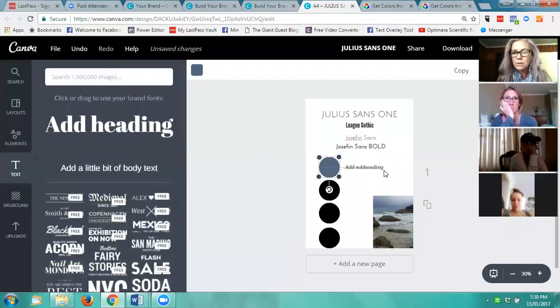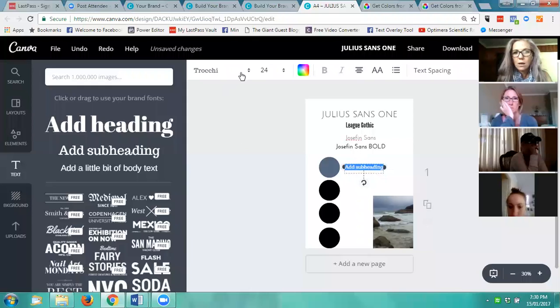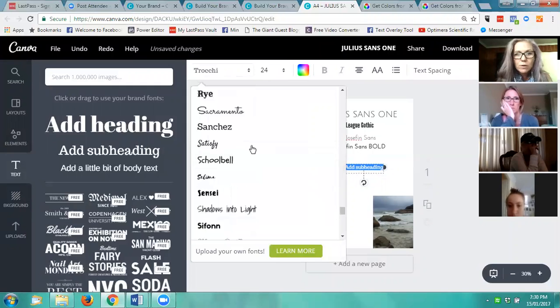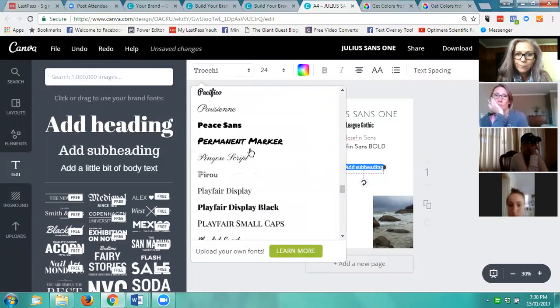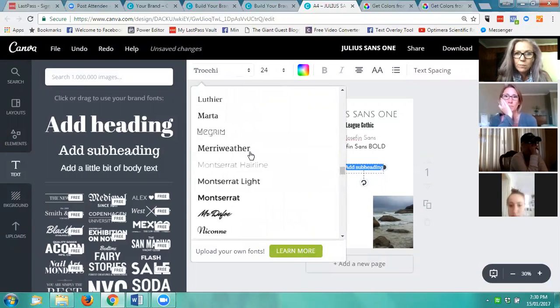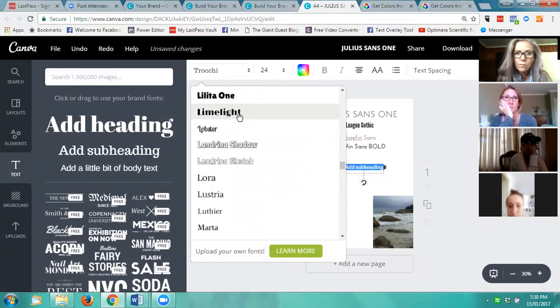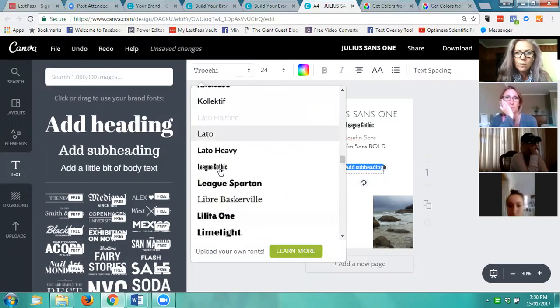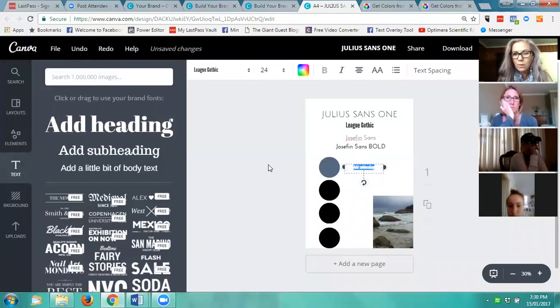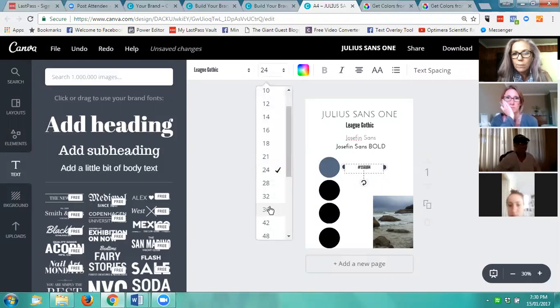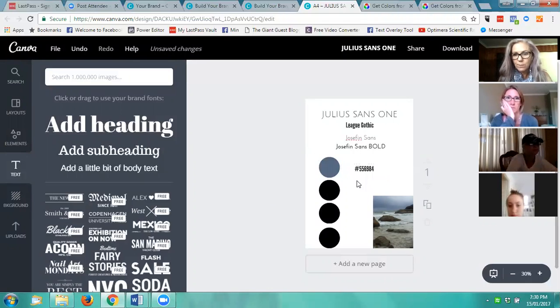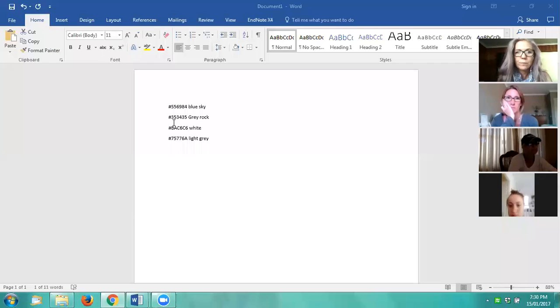So I'll pop this over here, drag in a little bit of text, and I might make that Lee Gothic because it matches our branding. Paste in the hex value. Actually, I'm going to make that a bit bigger. Okay, there we go. So the next one is the grey rock.